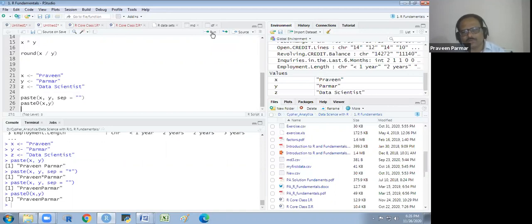In the paste0, I don't require any separator. Separator I require in the paste function only. So the paste0 function, we could perform the same task through the paste function also. Okay. Does that make sense to everyone? What does it mean?